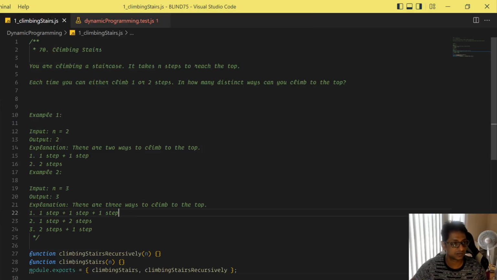Hello everyone. So today we'll be starting a new algorithm series, and we'll be covering dynamic programming. In this series, the first problem is climbing stairs. It is one of the easiest yet one of the best to understand how dynamic programming works. So let's go through the problem.